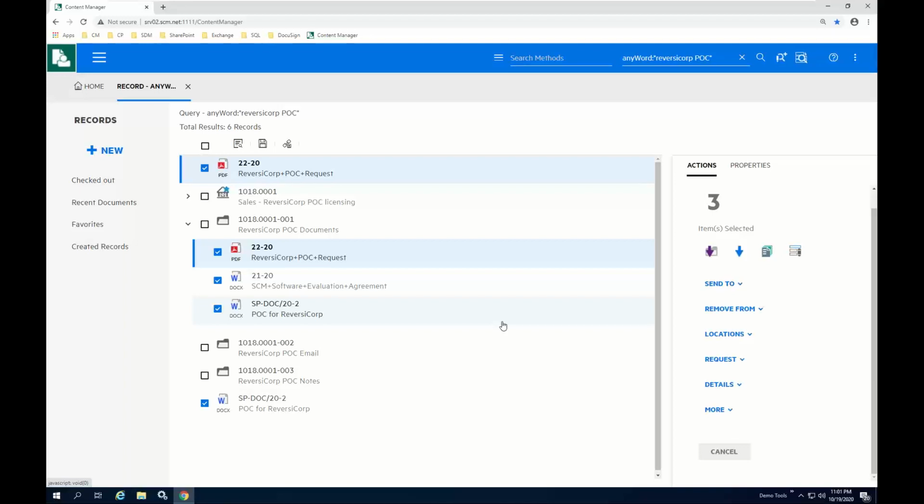So that concludes this second demonstration of the Content Manager version 10 web client.